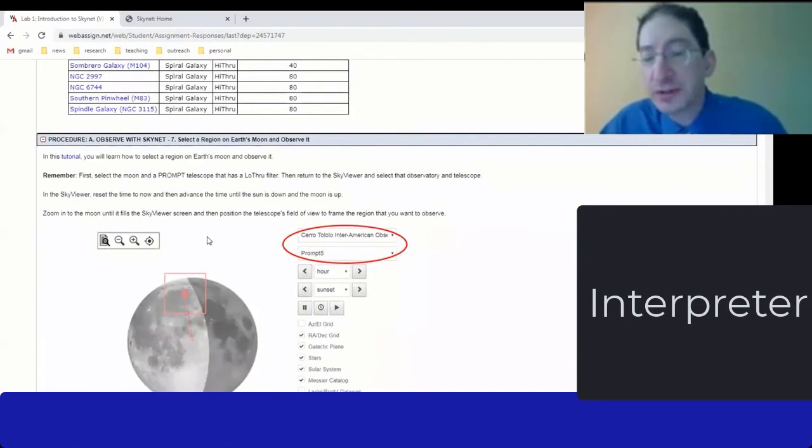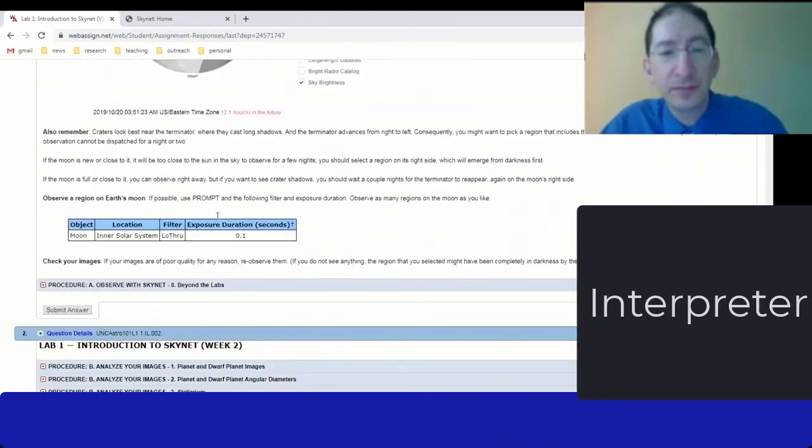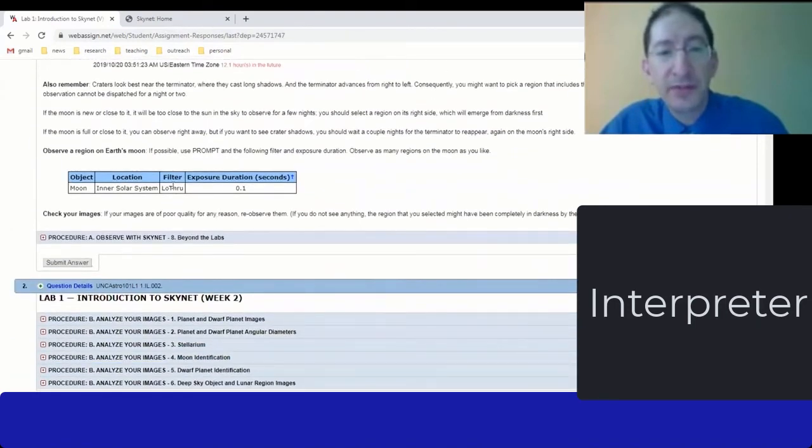Next procedure, you're going to shoot an image of Earth's moon. It's a little tricky because you're going to have to place the field of view of a selected telescope near the terminator on the moon. And so there's a tutorial video for how to do that. And here is the filter and exposure duration for that.